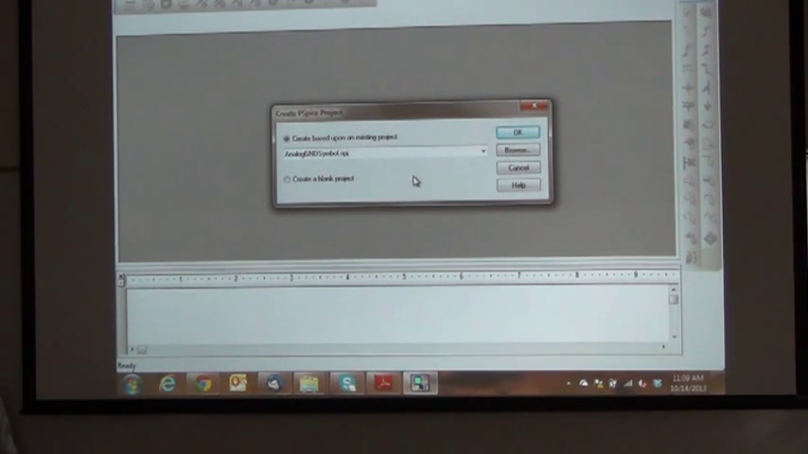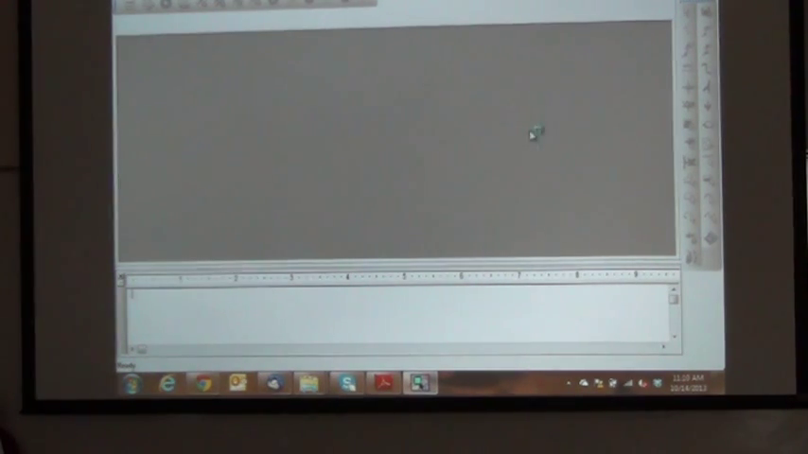And then it's going to ask you to either create a blank project or one that has a ground symbol in it. And we're just going to go ahead and use the default one. Say OK.